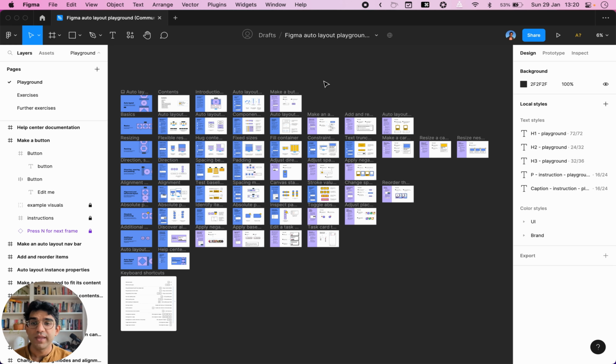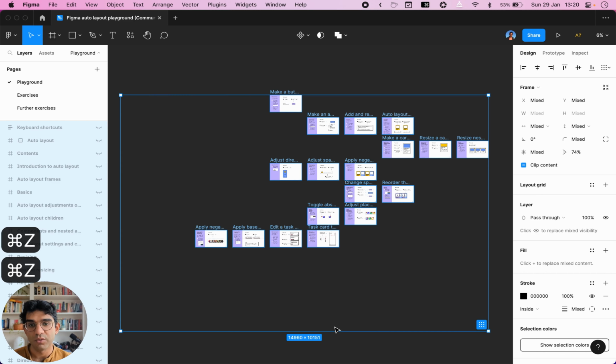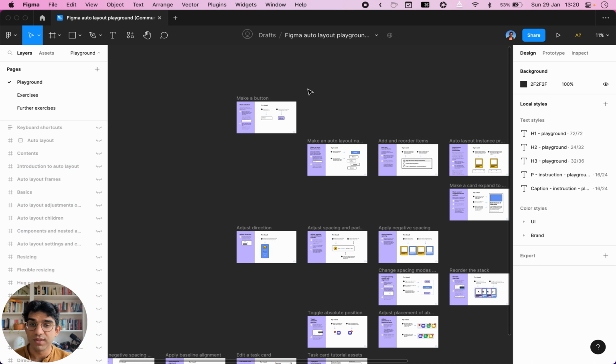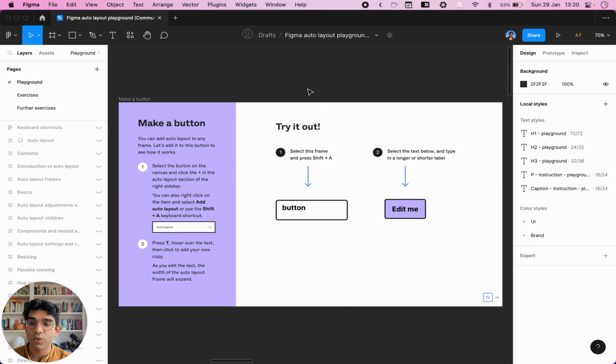So when you duplicate the auto layout playground file, you'll see loads of instructions telling you what auto layout does, and then some exercises to work through. So I'm just going to hide all of those instruction slides and just work through the exercises with you. So the very first one is to make a button. So this is super simple.